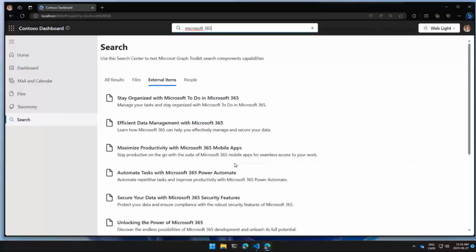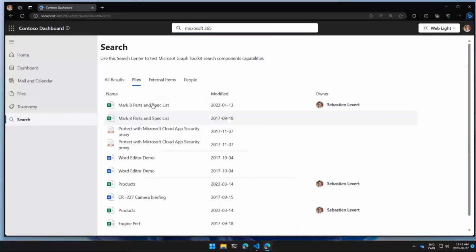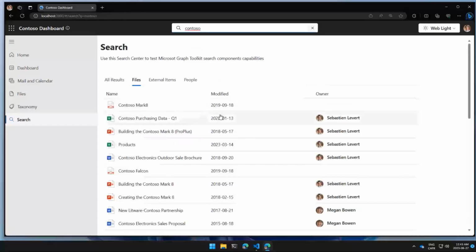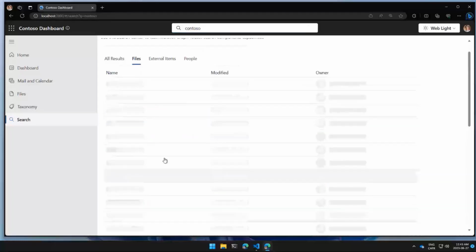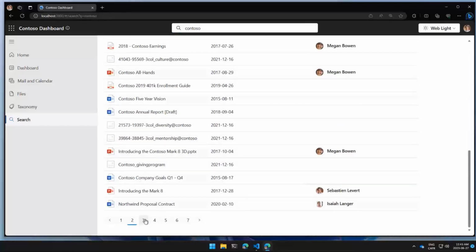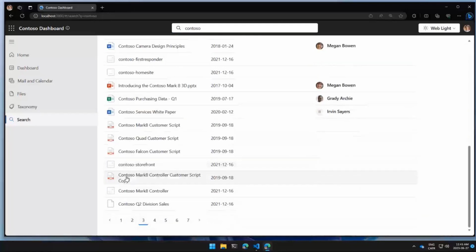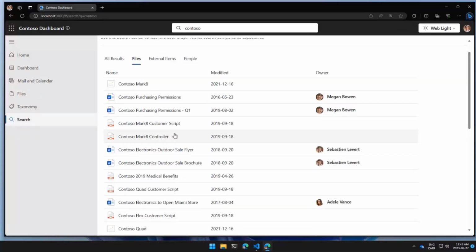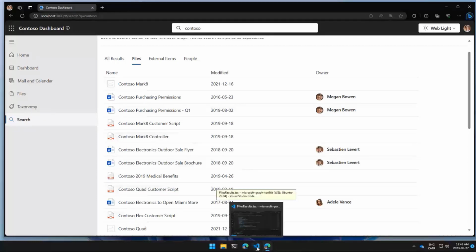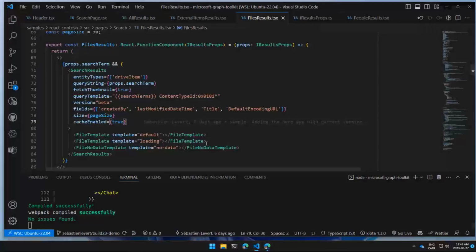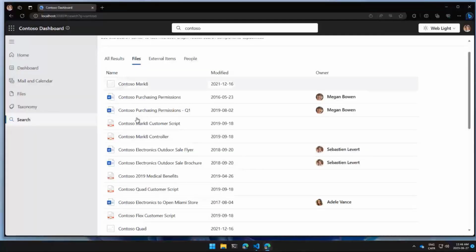So look at this. If I go back to files here, you're going to see that here I only have one. Let me go Contoso. You're going to see how quick these things are. If I go to page 2, it's going to fetch it. If I go to page 3, it's going to fetch it. But if I go back to page 2, it's going to be instantaneous because we actually cache the results in your browser. So you don't have to re-ask for it. It's going to cache it for a couple minutes, and afterwards it's going to expire, and then you're going to go back.